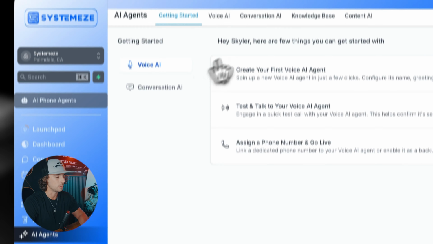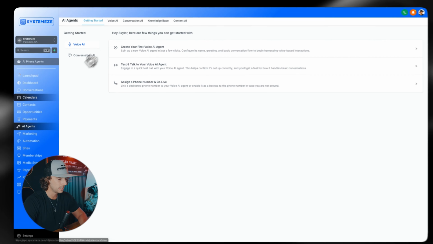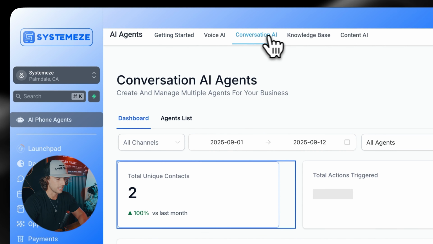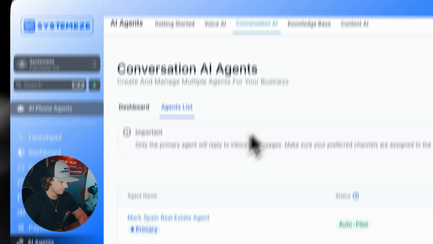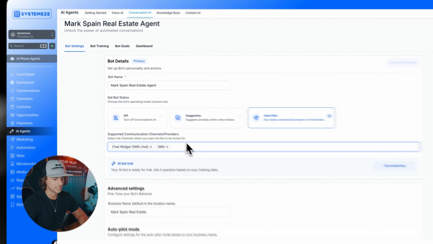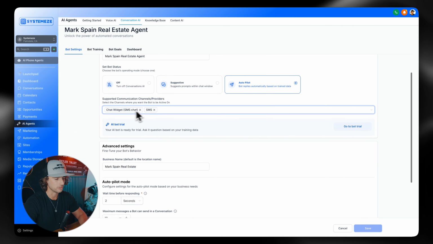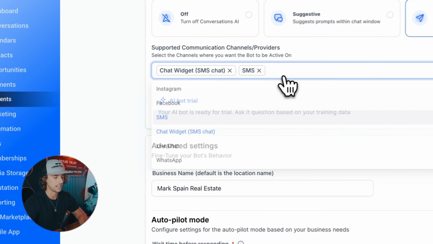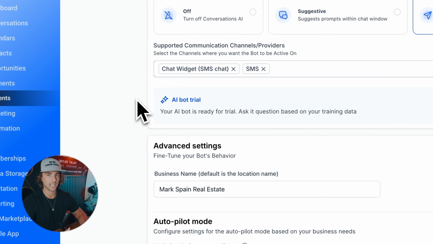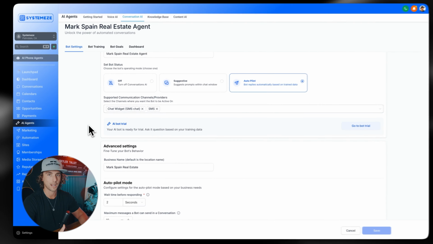I'm going to get into the actual nuts and bolts of this operation, and the first thing I'm going to do is go to AI agents inside of HighLevel, and you can do that by clicking on your AI agents tab, and then go to conversation AI, go to your agents list, and you're going to see this Mark Spain real estate agent. So I'm not going to go over too many of the settings here. Supported communication channels. You're going to want to keep this for chat widget, SMS, and then you can add any other channels you want into this. If you would like the agent to respond on different channels, it absolutely can do that.